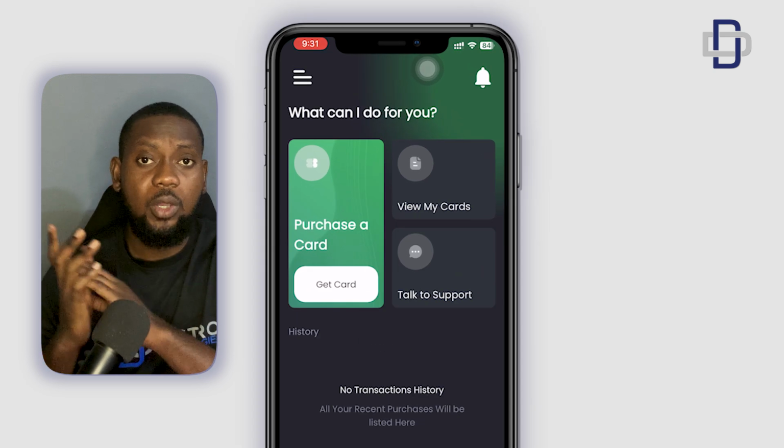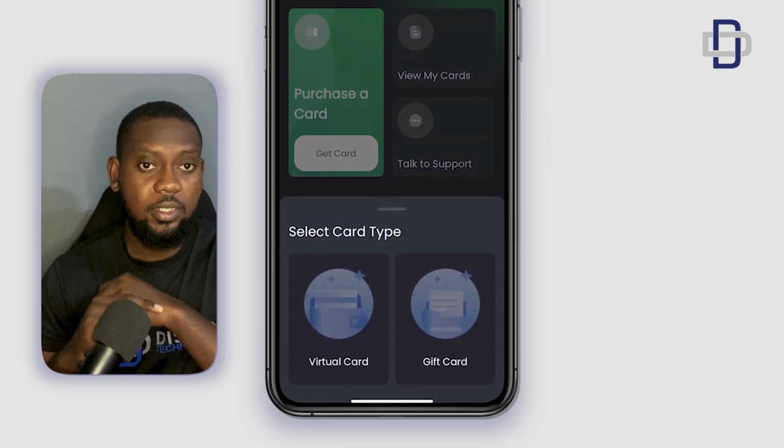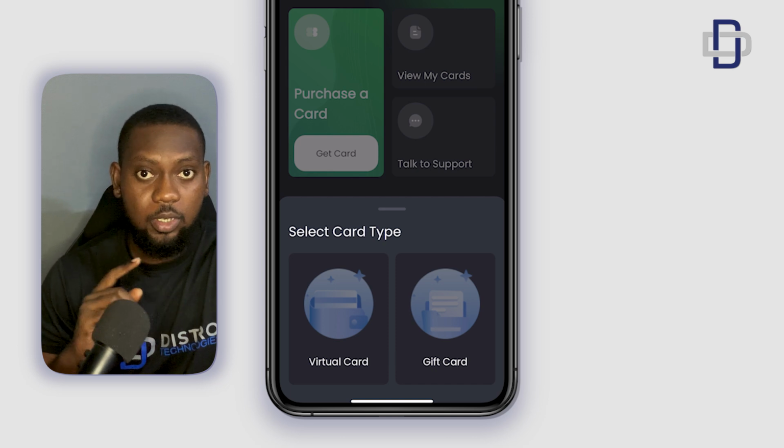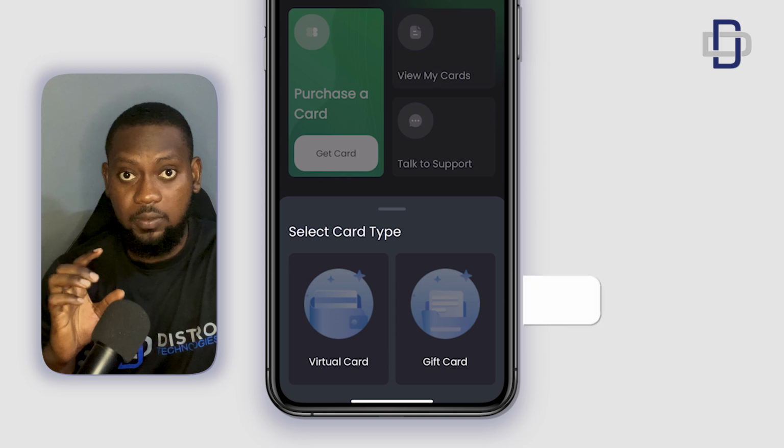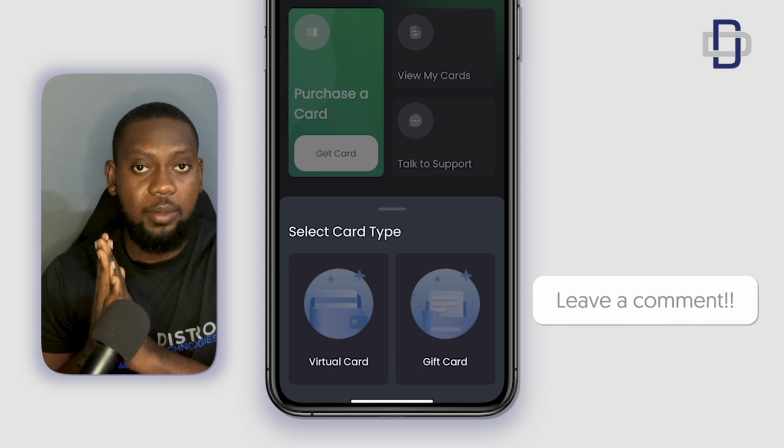On the dashboard, we are going to purchase a card. Select that option and choose the type of card you want, whether virtual or gift card. For the purpose of this video, we're going to go with a virtual card. If you want me to do a video on how to get a gift card, please let me know in the comment section and I'll be more than happy to do that for you.